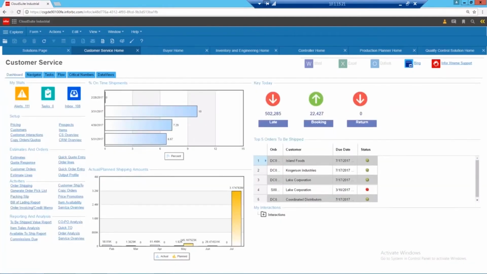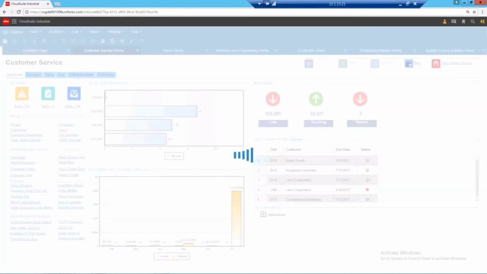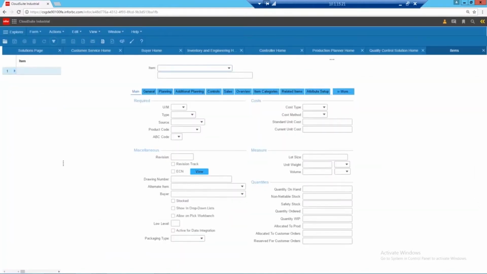Now, the role-based home pages are also our links, or our gateways, into individual detailed screens in the system. So I'm going to use one of the links called the items form. What I've brought up here is the item master in the Cloud Suite system. I'm using this because most people understand the concept of an item master.